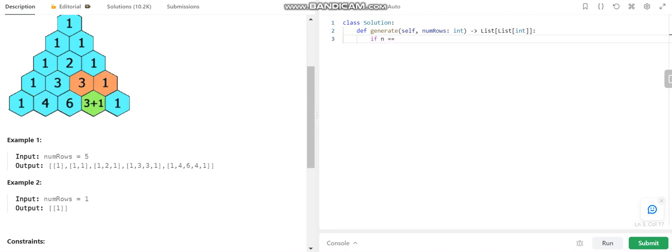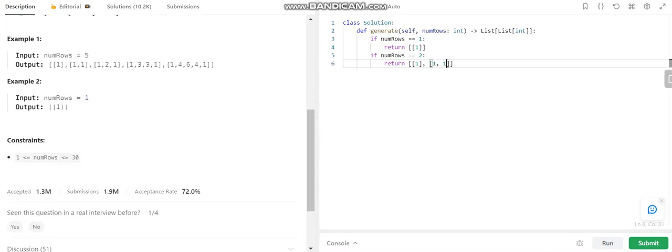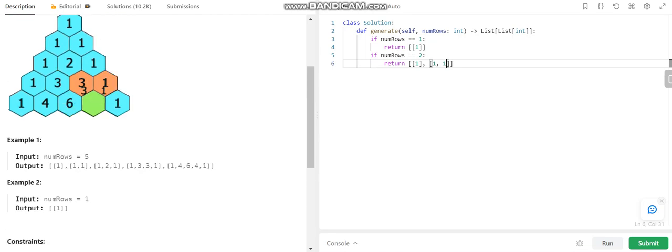Firstly, if num rows equal to 1, I will return 1. And if num rows equal to 2, I will return 1, 1, 1. And we will always know that the num rows will be equal to or larger than 1, so we do not need to consider the case when num rows is equal to 0.